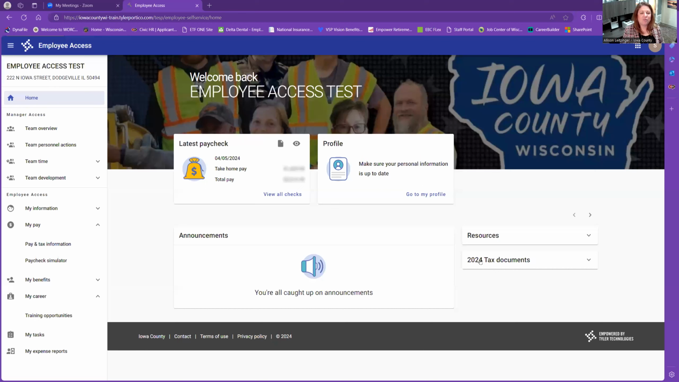Now we are set to navigate the new employee access site. Sharing the screen here. Once you are logged in, this is what you will see as your home page.